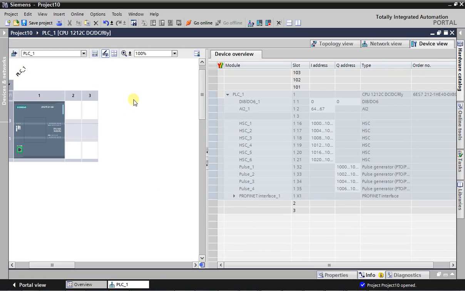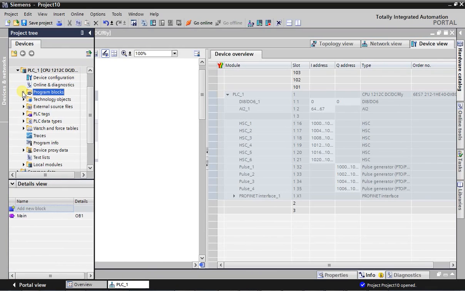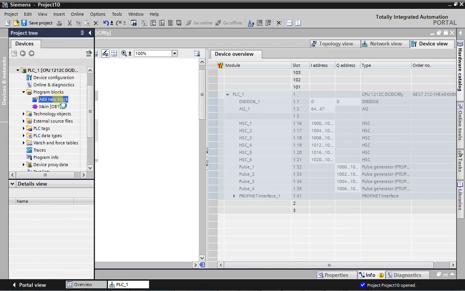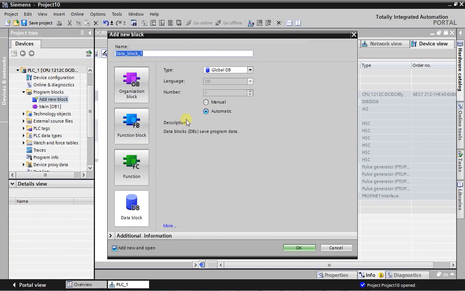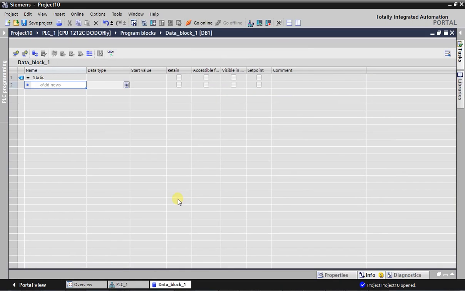Once the controller has been added to our project, we want to go to the start menu. We're going to go to program blocks because we want to create a data block, which is where we're going to be writing and reading our values from. So we can create that automatically. It becomes data block 1. Make sure that the data block name is consistent with the data block name that we set in our SIE configuration. Then we click OK on that.